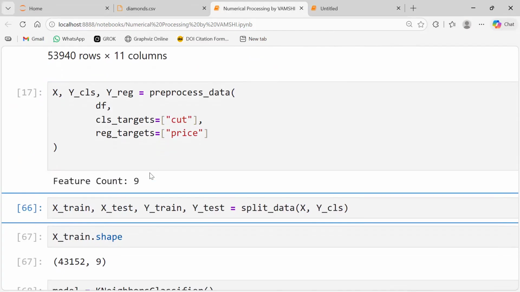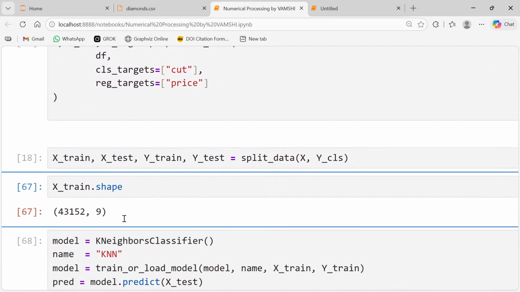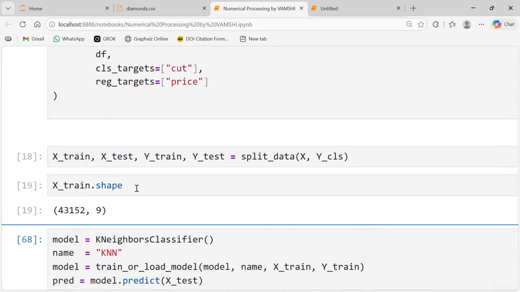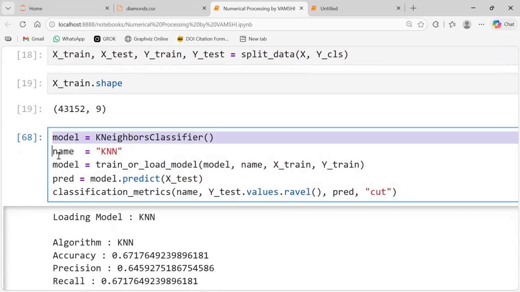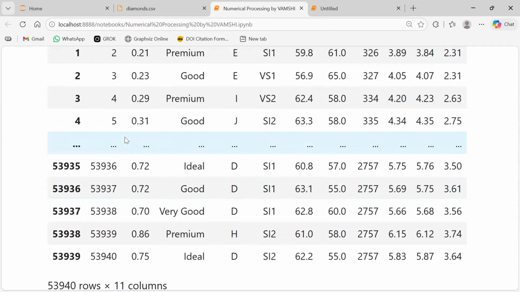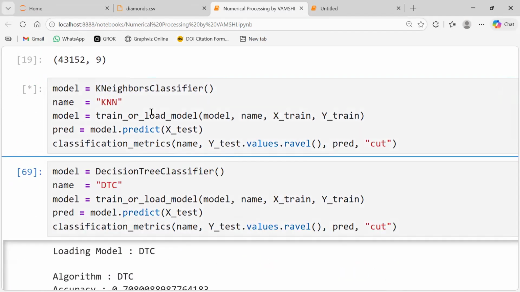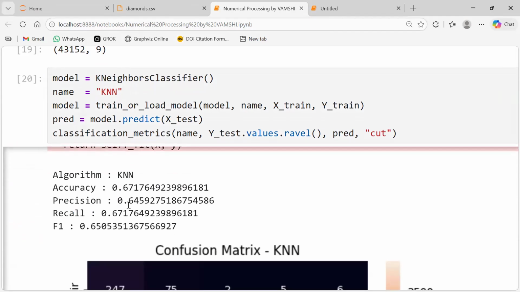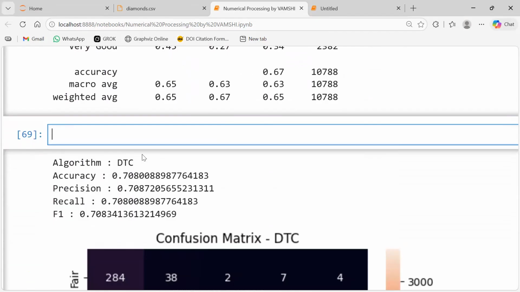Like classification or regression. Thereafter, train test splitting. Split data. Now I am performing the KNN classifier, so I name it KNN. Then train or load model, which is common. If you change the algorithm, just change the name here. I will show another example also. KNN classifier. Now the model is training or loading. It shows its accuracy and performance.